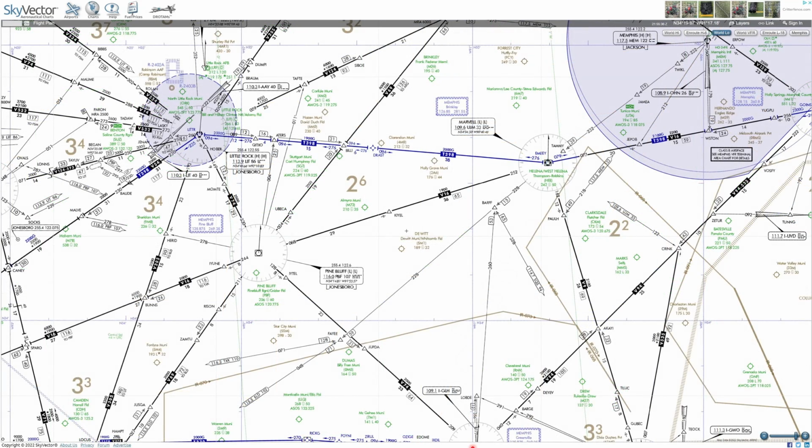Any fix on a chart depicted with a small triangle can be identified using ground-based navigation equipment such as VORs, DME, localizers, or localizer back courses. While fixes are usually found on airways, some fixes are not located on airways.